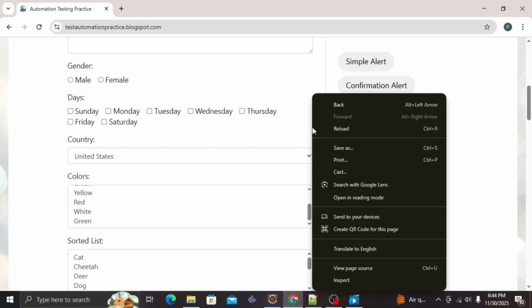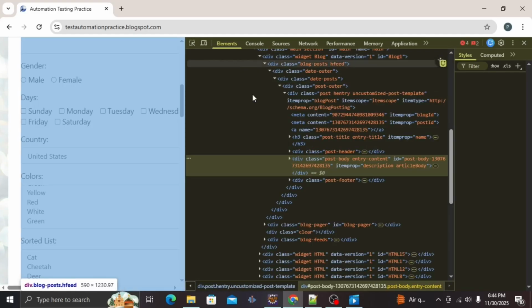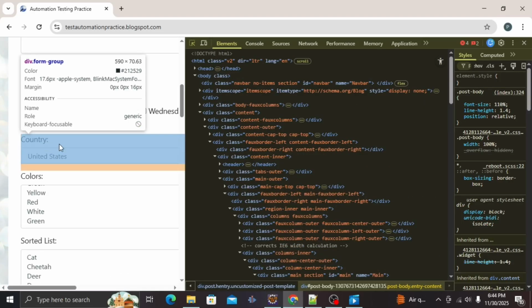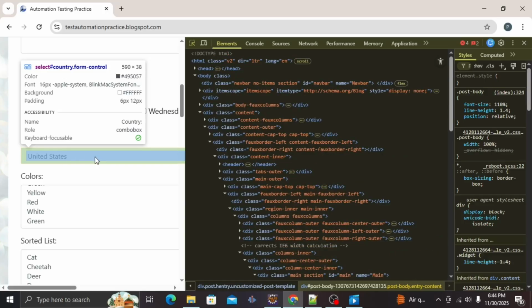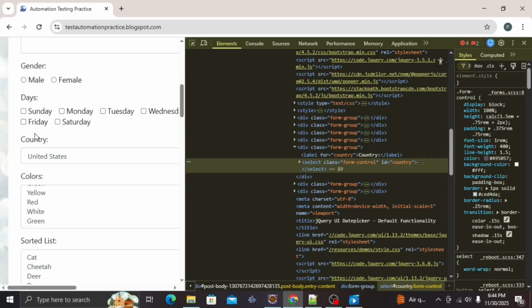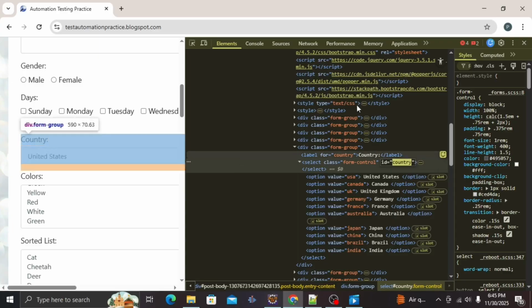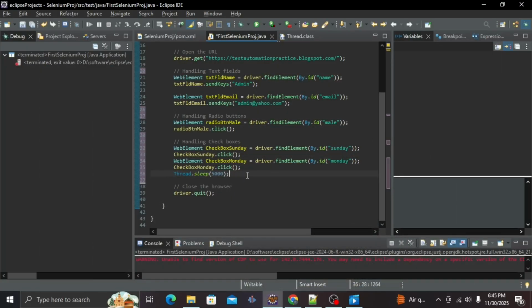First of all, you have to select the elements of this drop down. I will select this combo box using this selector. I can see one property called ID, which has the name country. So here I am going to use this identifier in order to grab my component. Let's see how we can do that.